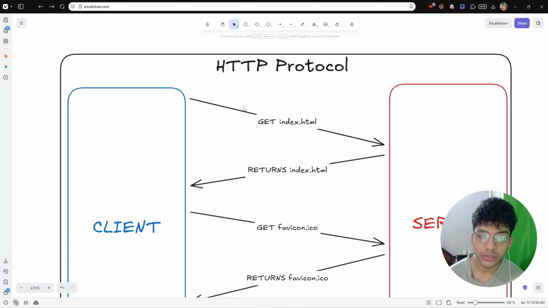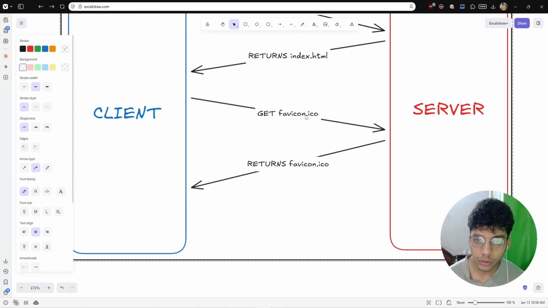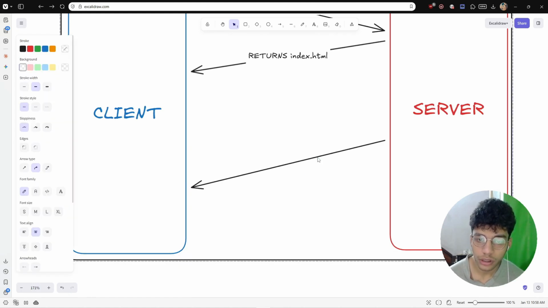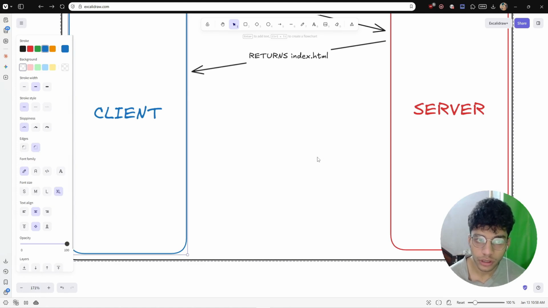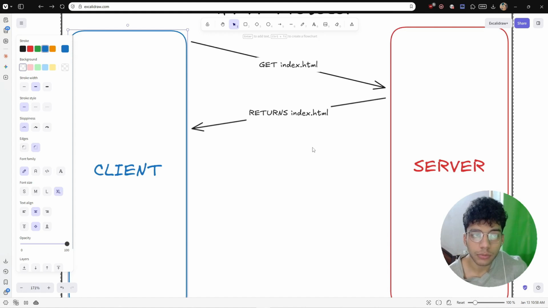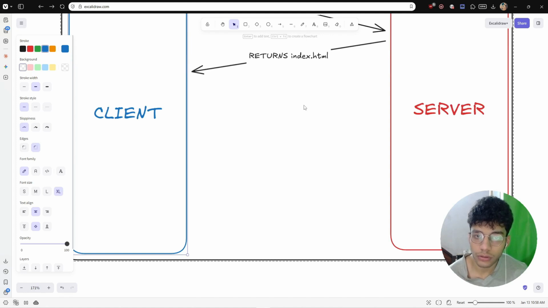If the client doesn't send a request over here, let's say if the client doesn't send a request for the favicon, then the server can't return it, right? The server won't be able to return it because there's no request to respond to. And that's the problem with HTTP, right? The client always has to request an update from the server before the server can respond.